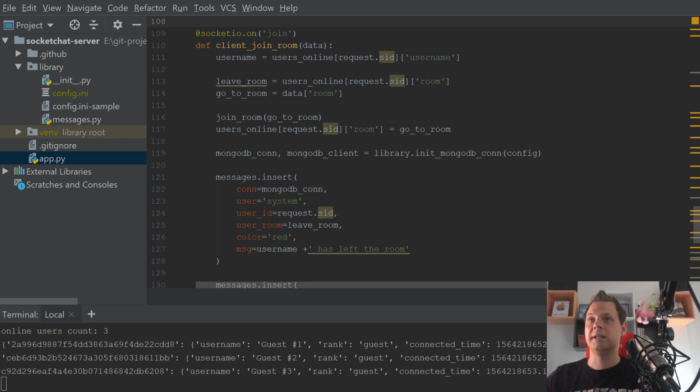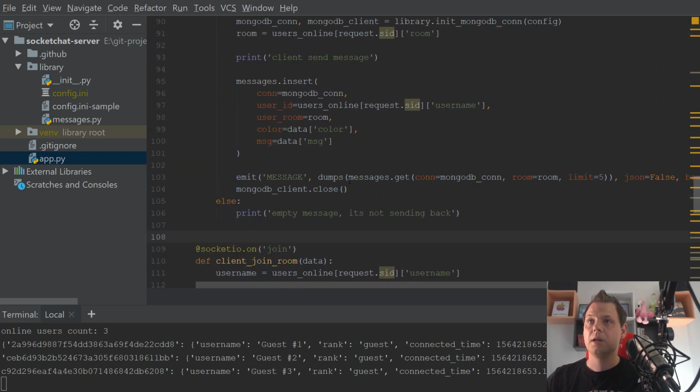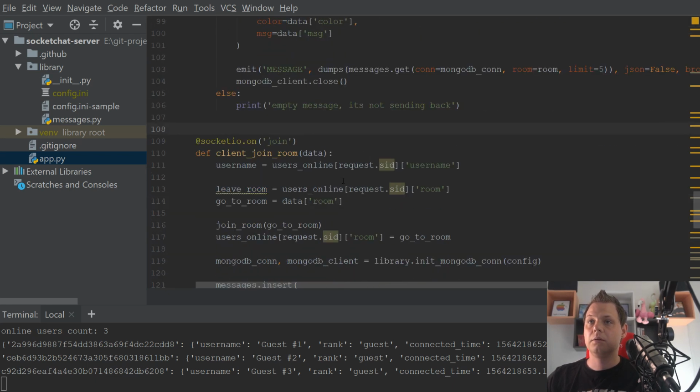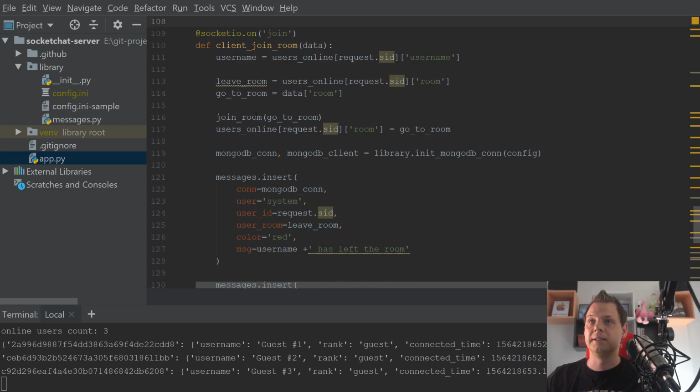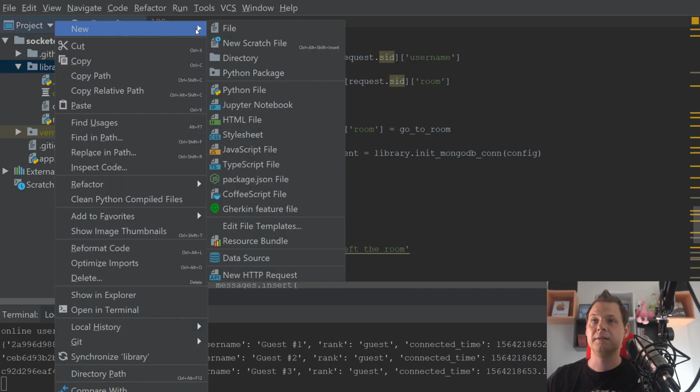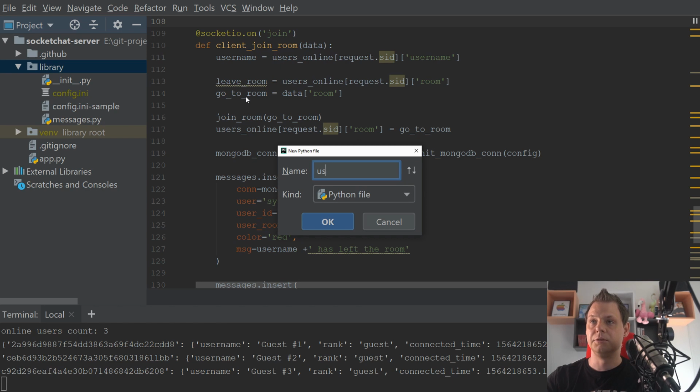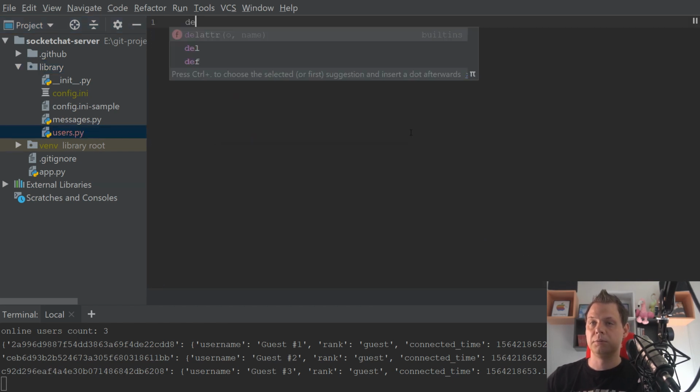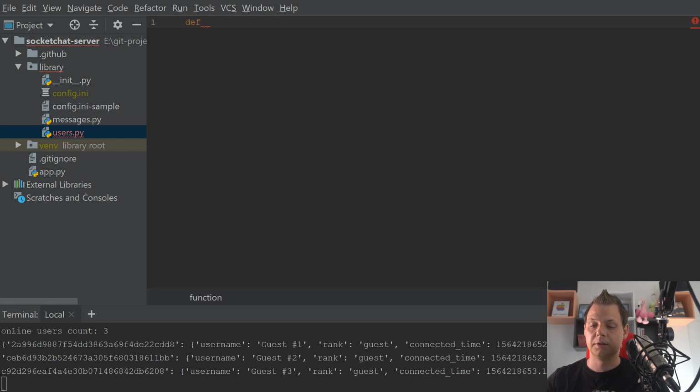So let's go ahead and move. The first one we have is this one. I will create a new file in the library called users. In the users we want the change room, and we need the connection.